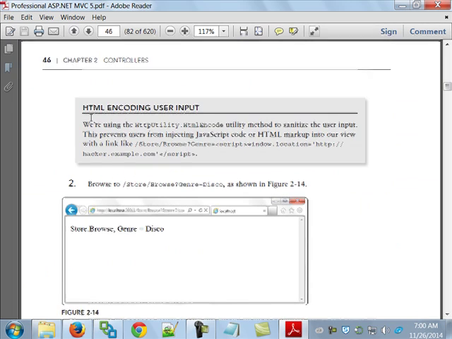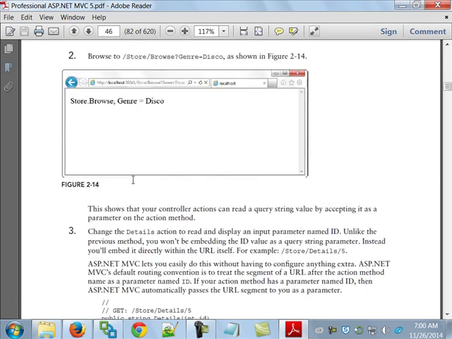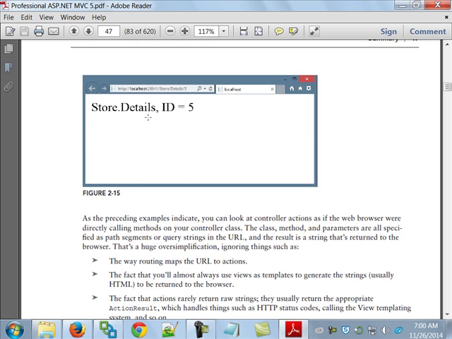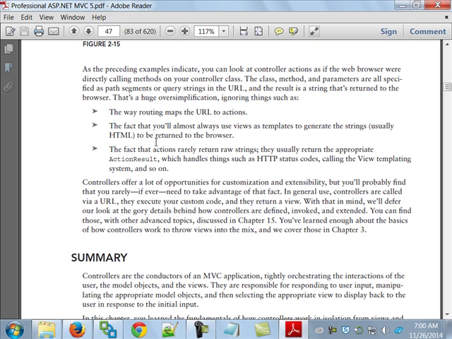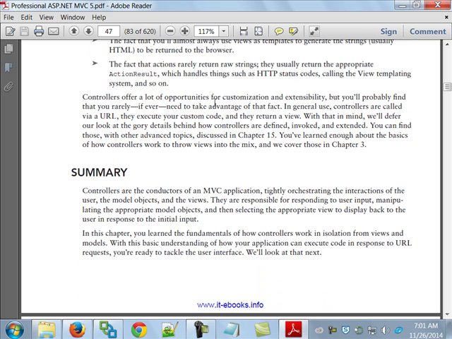So that's what I just showed you right there, that one and this one. And as it says, as the preceding examples indicate, you can look at controller actions as if the web browser were directly calling the methods. And it says that's a simple oversimplification, but it's stuff that we'll talk about in later chapters. Controllers offer a lot of opportunities for customization and extensibility, but you'll find that you very rarely, if ever, need to take advantage of that fact. Generally, as it says, controllers are called via a URL.